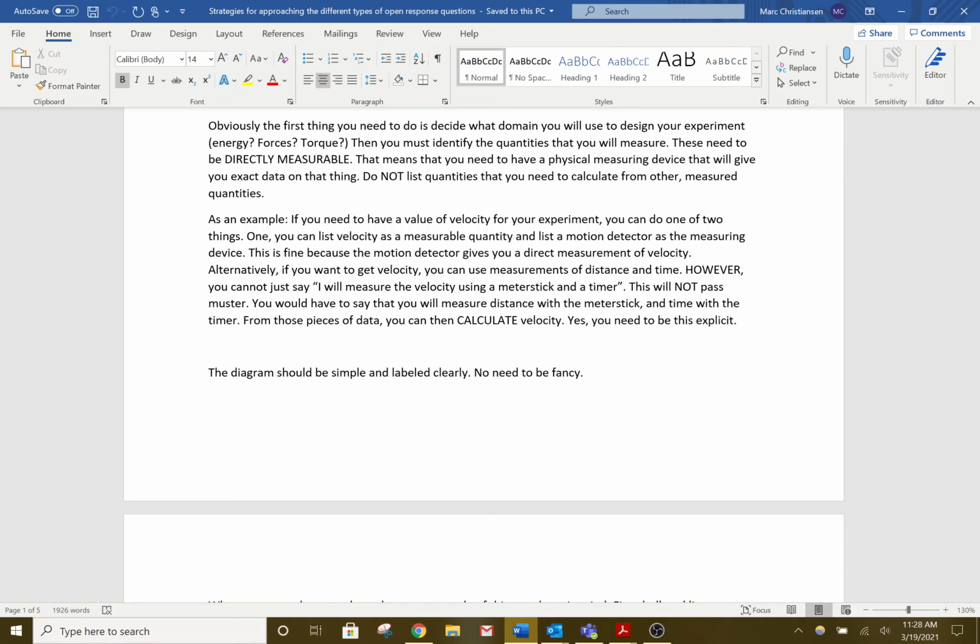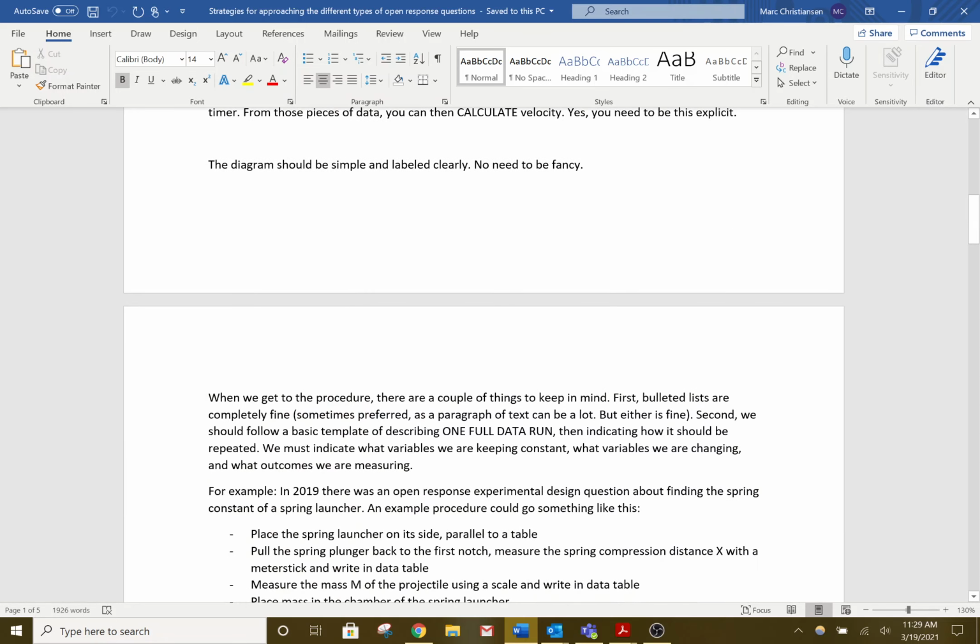Now, here's a weird phrasing that technically doesn't work. If you say, I will measure the velocity using a meter stick and a timer, they will not accept that because neither of those pieces of measurement equipment directly give you velocity. What you would have to say is that I'm going to use the meter stick to measure distance and the timer to measure time. I will then use these pieces of information to get velocity. Yes, you do actually have to do this.